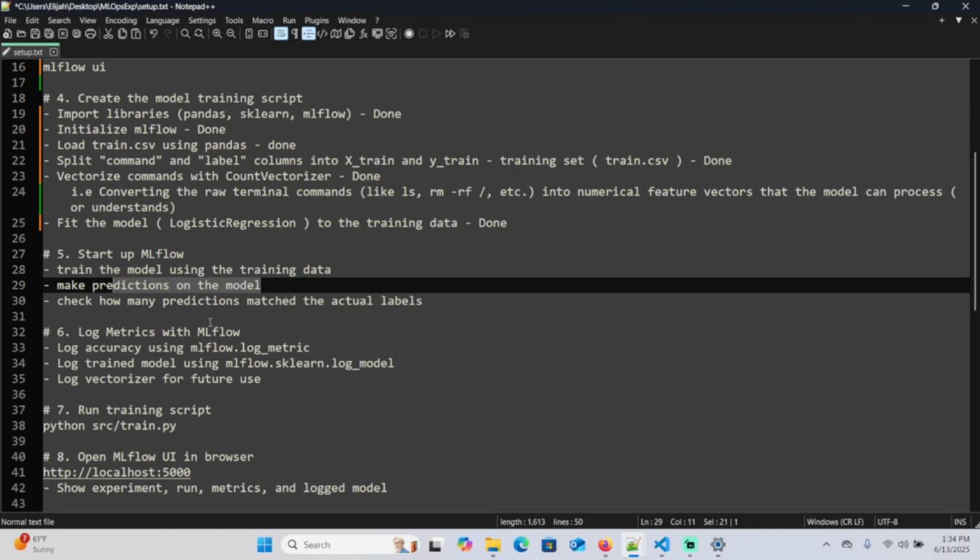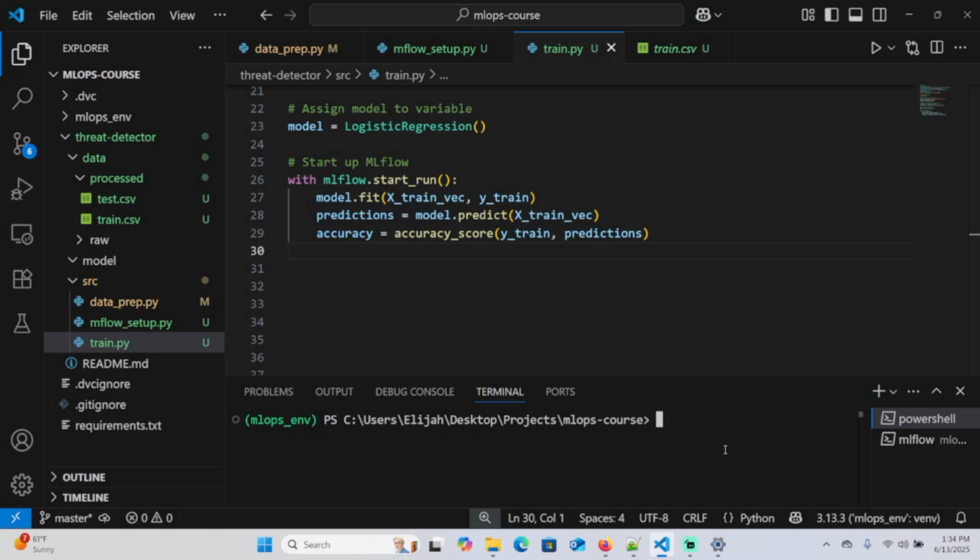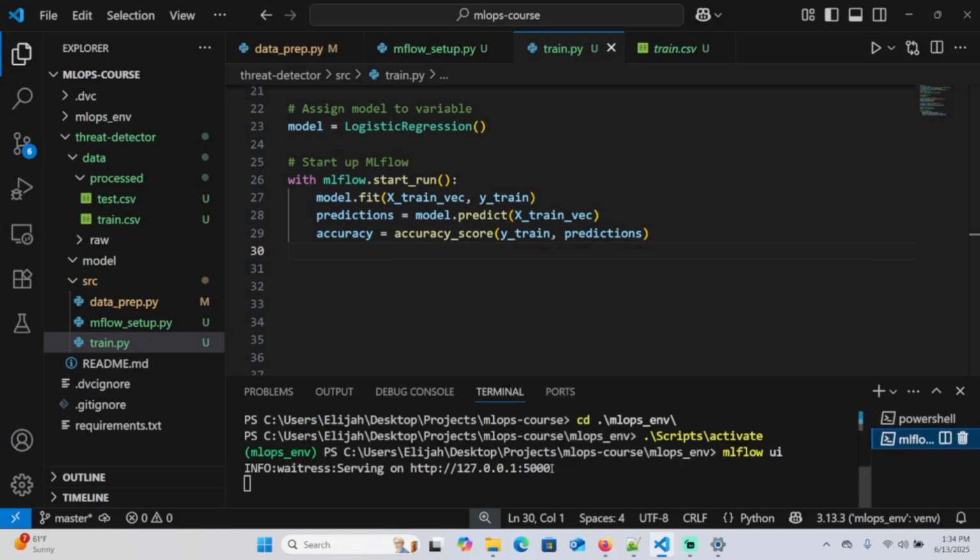So the next thing we want to do is log metrics with MLflow, the model metrics. That's where MLflow comes in. Remember, we downloaded and installed it successfully, and then we initialized the MLflow UI. It's a dashboard that shows you how the model is behaving, its metrics, its performance, and so forth.